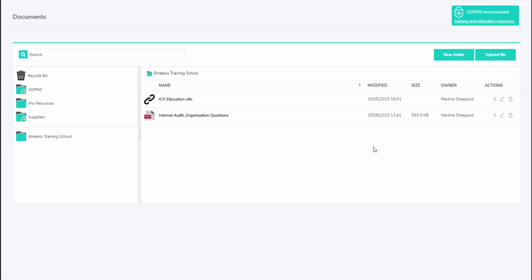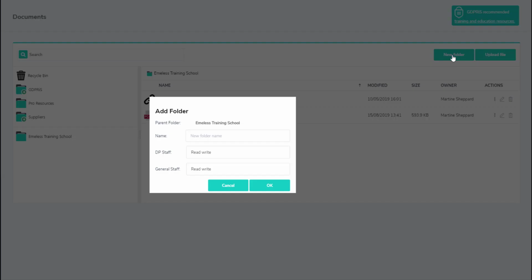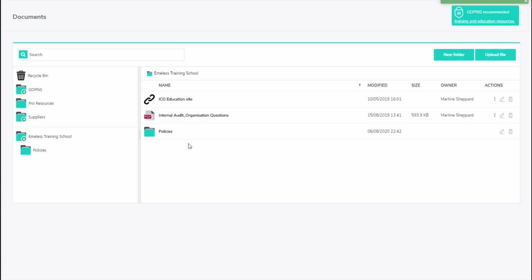And again, it's really simple. I just click on New Folder. And in this case, I'm going to create one to keep my school's policies in. So I name the folder Policies. And I then need to decide the level of access I wish my staff to have. So in this case, my DP staff, I want them to be able to read and write, but my general staff read only. When I'm happy, I click OK, and the folder appears.